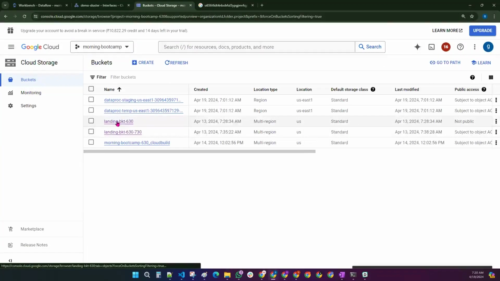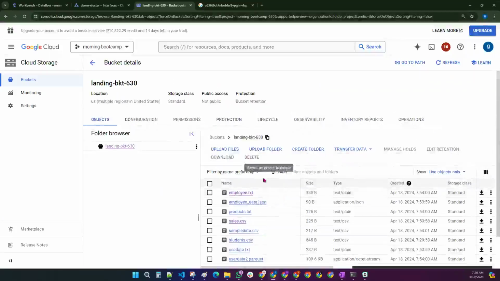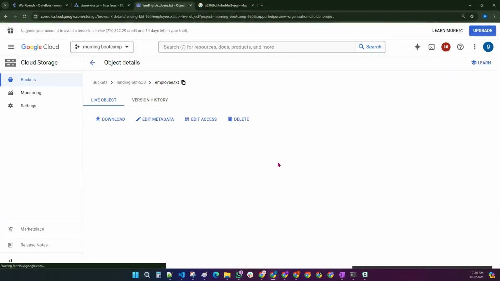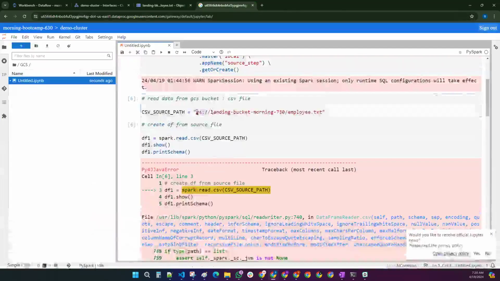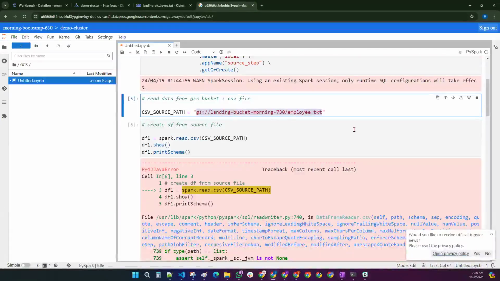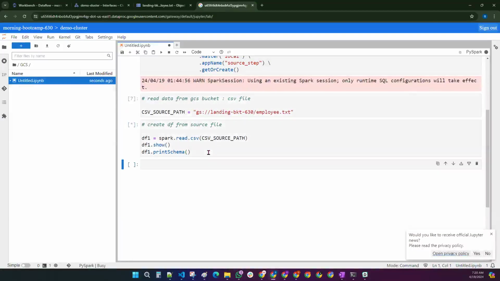This is the landing bucket. In the landing bucket, we have this employee.txt. Copy this path. We had not provided the proper path, guys; we had provided a wrong project. That's the reason. Now it is a correct path. Provided the path here and run this one.